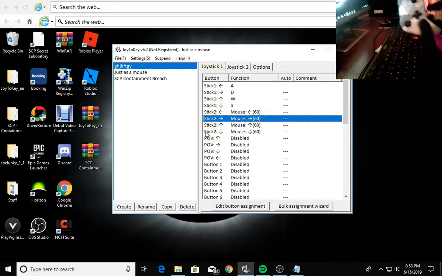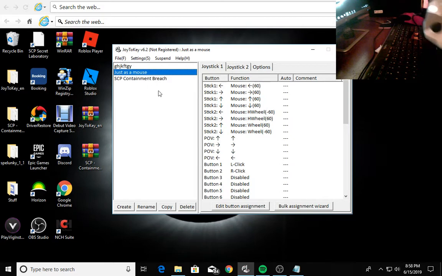You'll see that moving it right now, I can move the cursor around. So if you want to use this other than just to play a game, you can make an actual keyboard and mouse setup out of your controller, like how I did, called just a mouse. I use both my LS and RS sticks to function as a mouse, and I have A and B as left click and right click, and the D-pad as arrow keys.